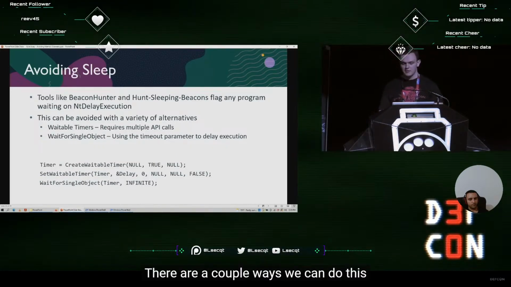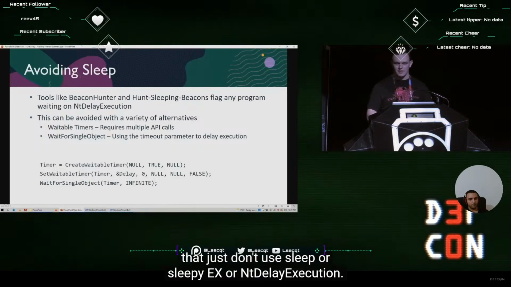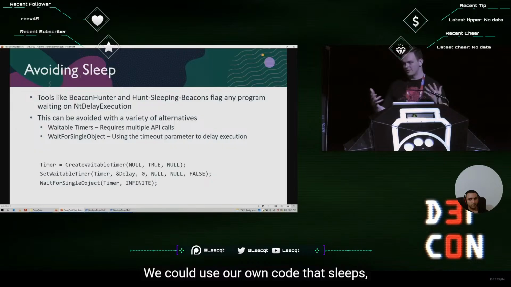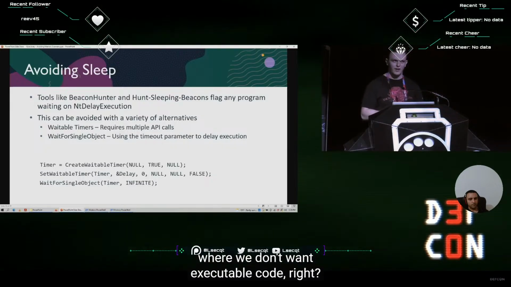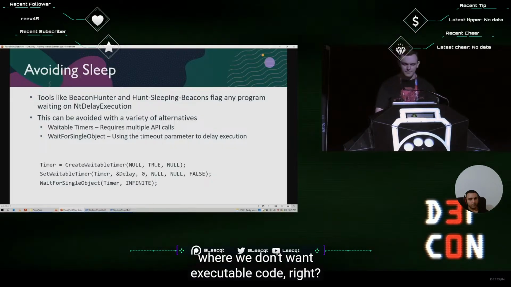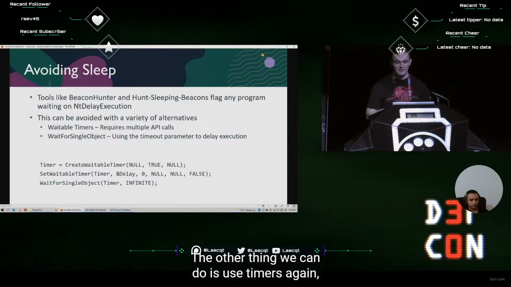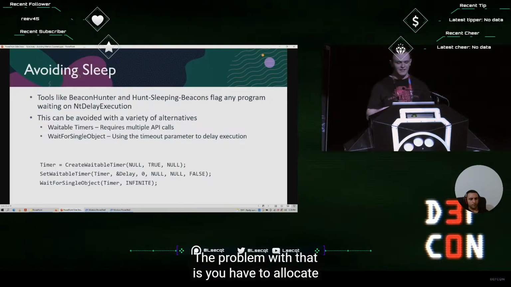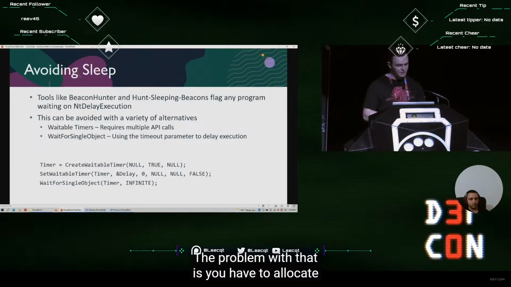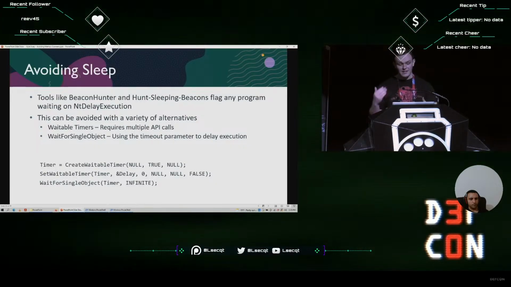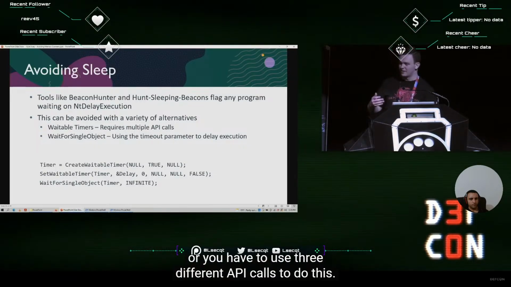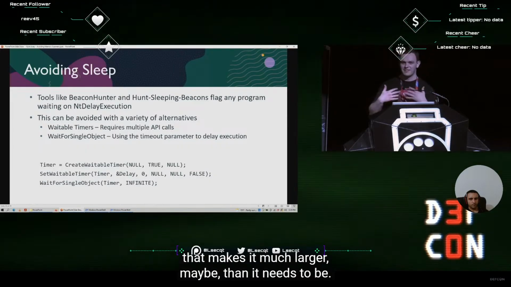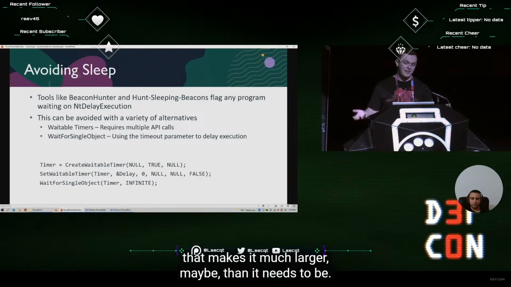There are a couple ways we can do this that just don't use Sleep or SleepEx or NtDelayExecution. We could use our own code that sleeps, but that runs into the same problem where we don't want executable code, right? The other thing we can do is use timers again, and you can see there at the bottom I've sort of shown you what that might look like. The problem with that is you have to use 3 different API calls to do this. And so when we start talking about ROP chains, that makes it much larger maybe than it needs to be.